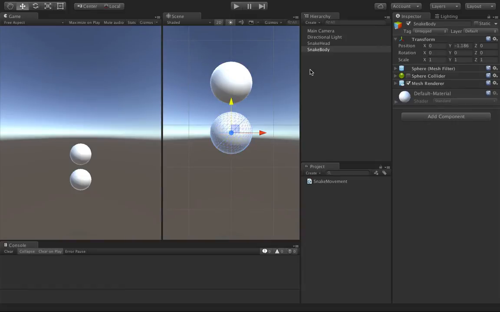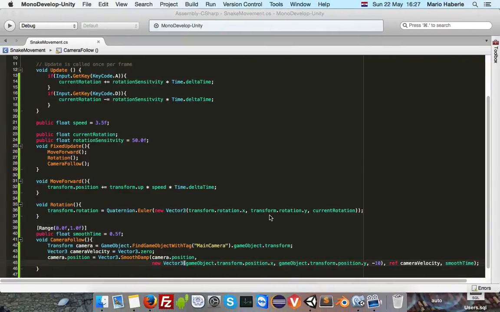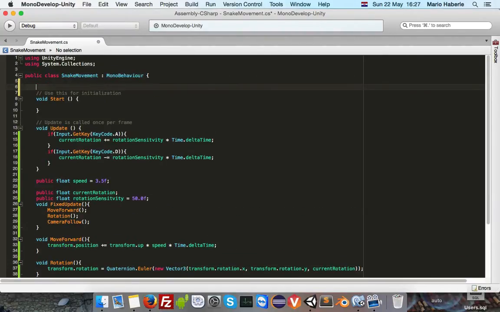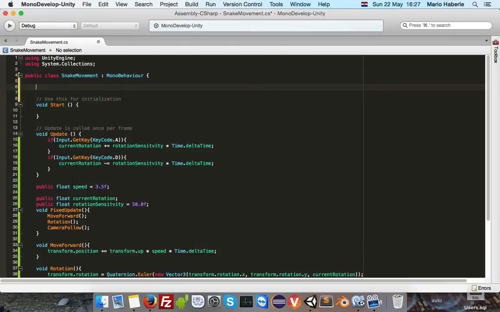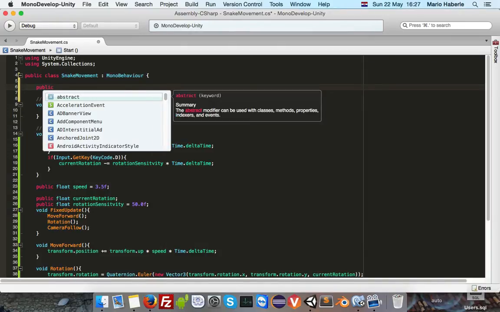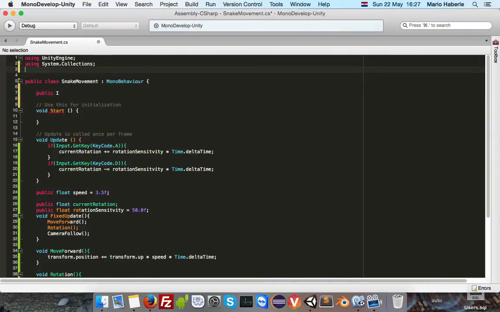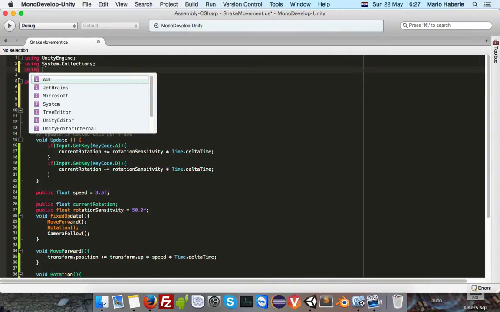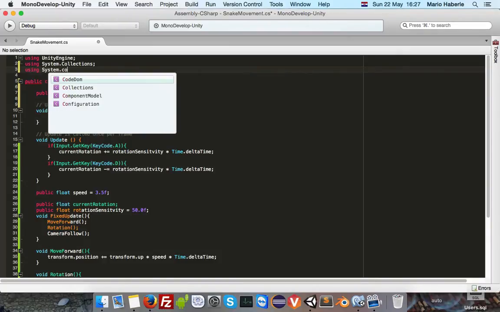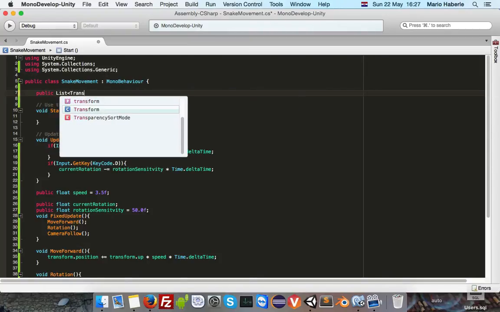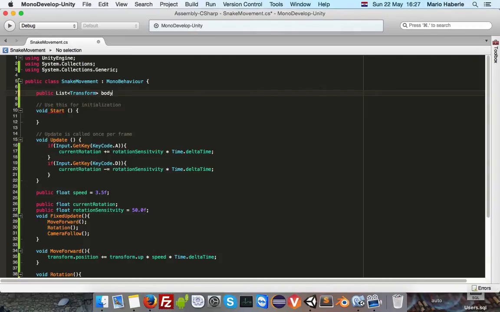Okay, so we want to go back into the script of our snake movement. Here we will add a few main components. First will be public list. To use list we need to add a couple of stuff. Actually only one using system.collections.generic. This will allow us to use this library. List of transforms, which we'll be using, we'll call them body parts, equals new.